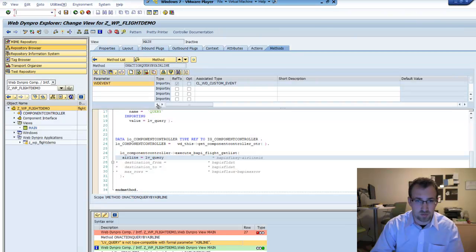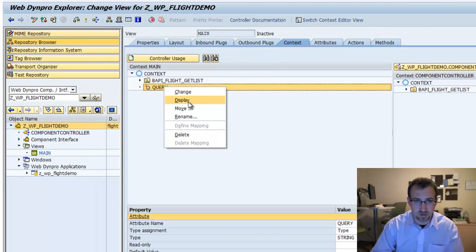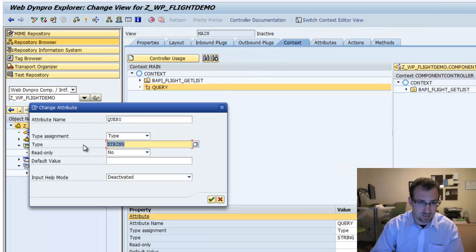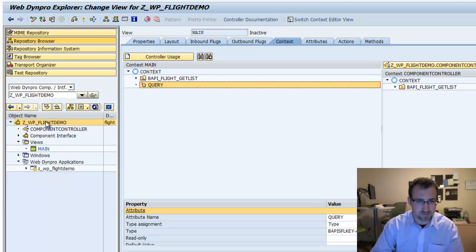Now once we have that, we go back into our context tab. Right click on query. We're going to change that. I guess string was wrong. So we'll paste in the field type that we know it is. All right. So we'll save this.